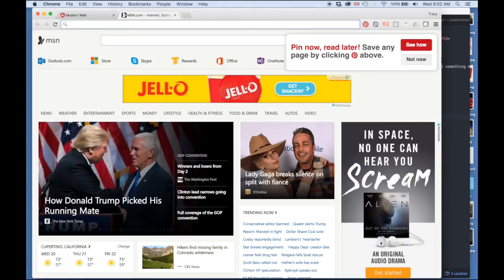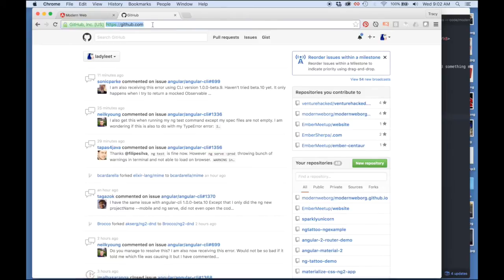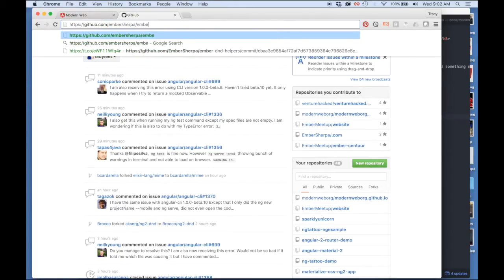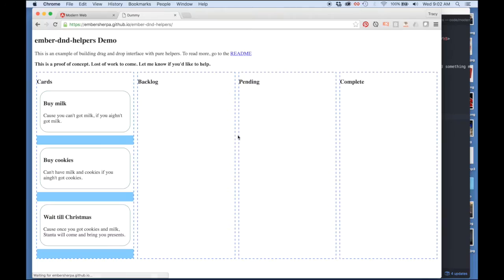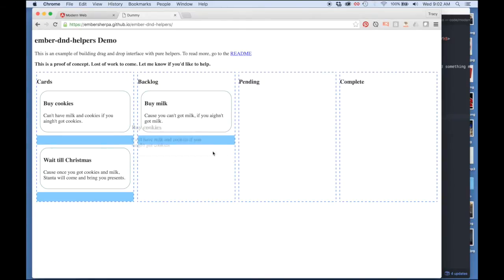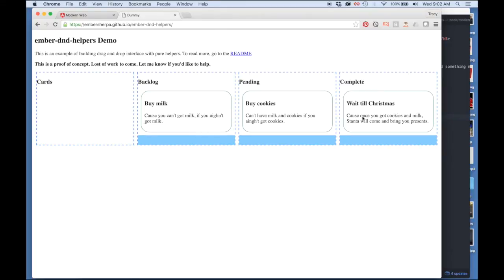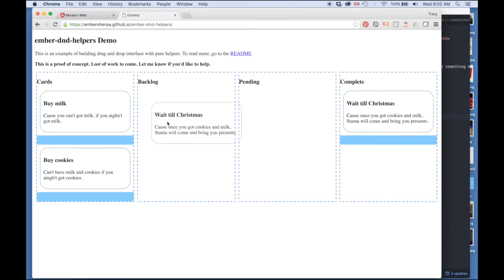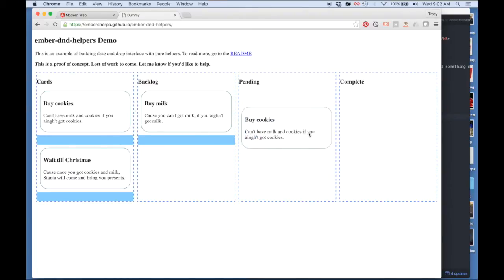You can go to GitHub, Ember Sherpa, and then Ember DND helpers, Ember-DND helper. So this was really cool that you can do this. And I'm really curious, can you tell me why? I heard this is really hard, and the fact that you built this using Ember DND helpers is actually pretty amazing. But maybe for the audience, you probably have a better explanation.